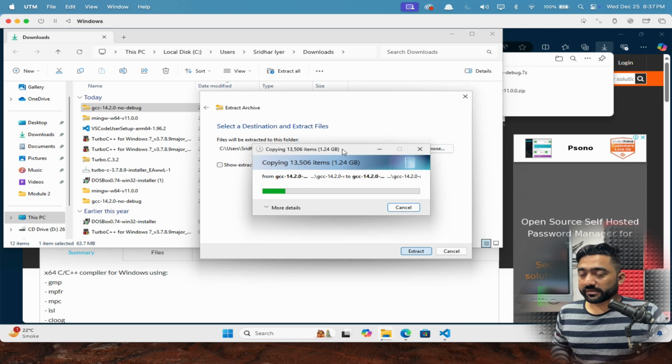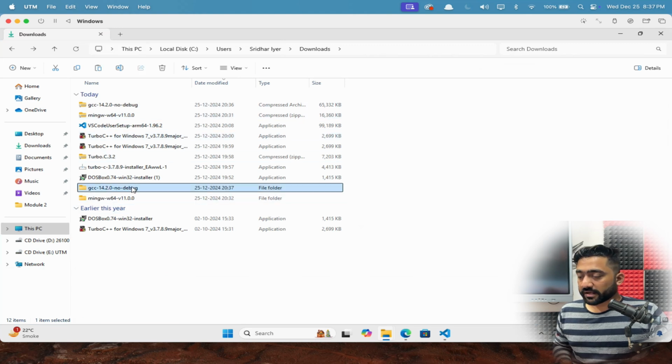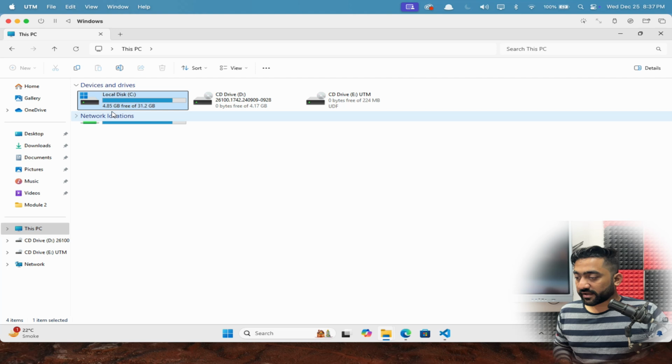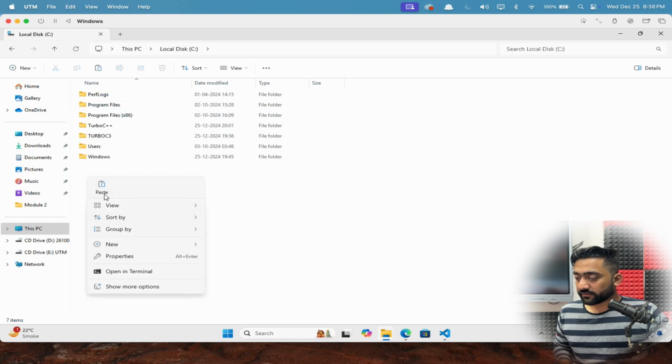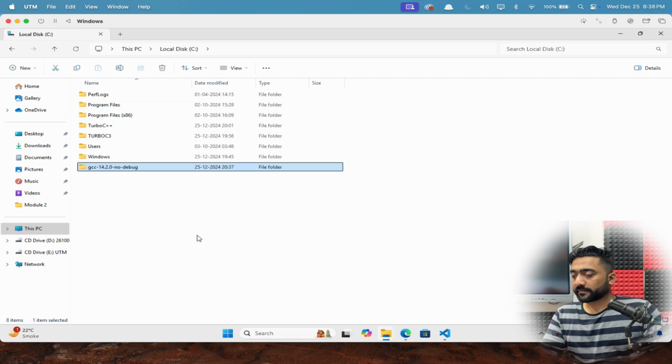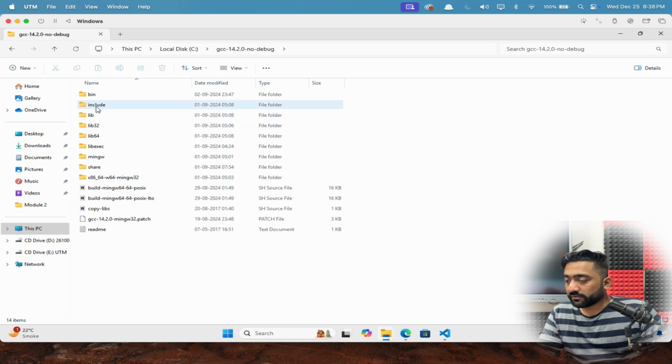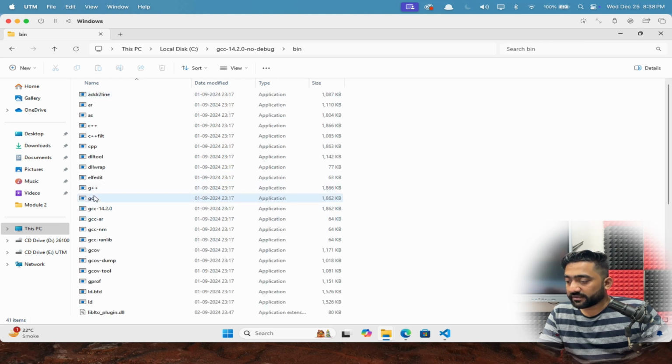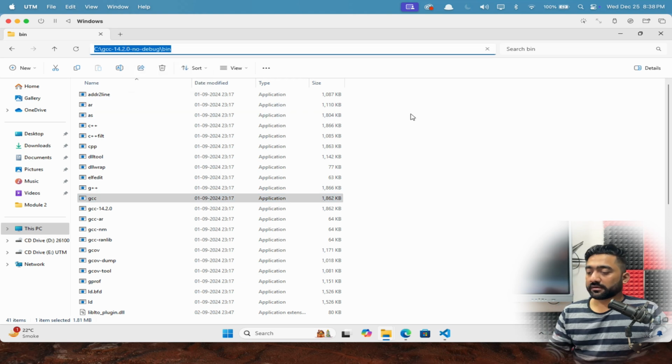It's around 1.2 GB in size, so it will take some space. So now we have this. Simply cut this folder. I don't need it in the download section. Go to C drive and paste it over there. Fine. Now you need to go to bin and see whether GCC is there. Yes, GCC is there. So what you need to do is copy this path. I need this path because this is what will be required for Visual Studio Code for compiling the code.